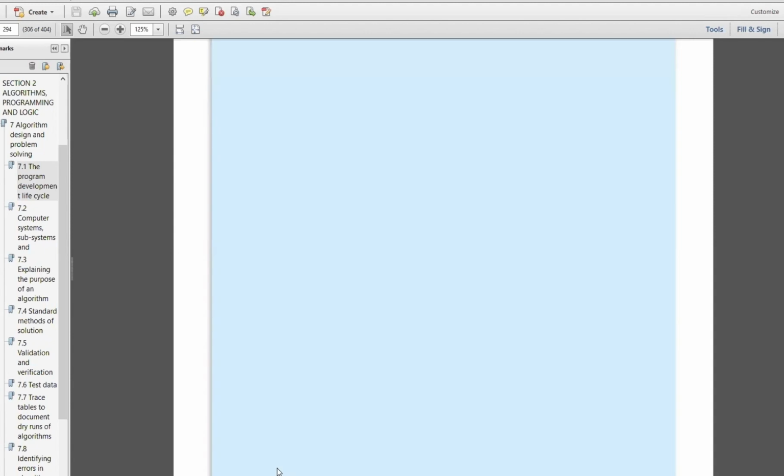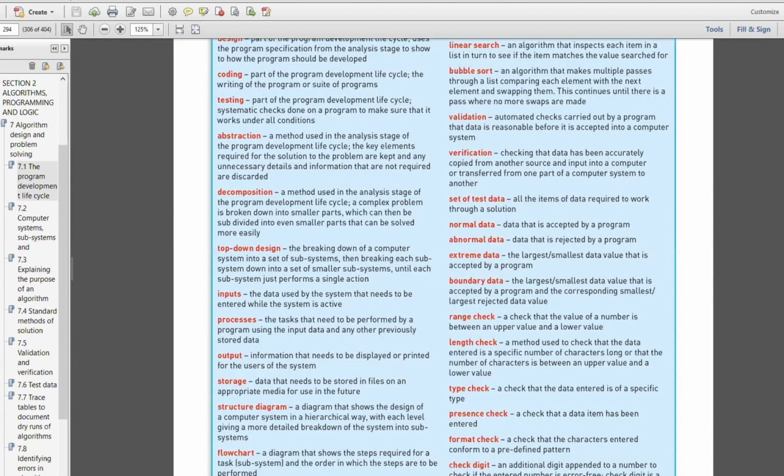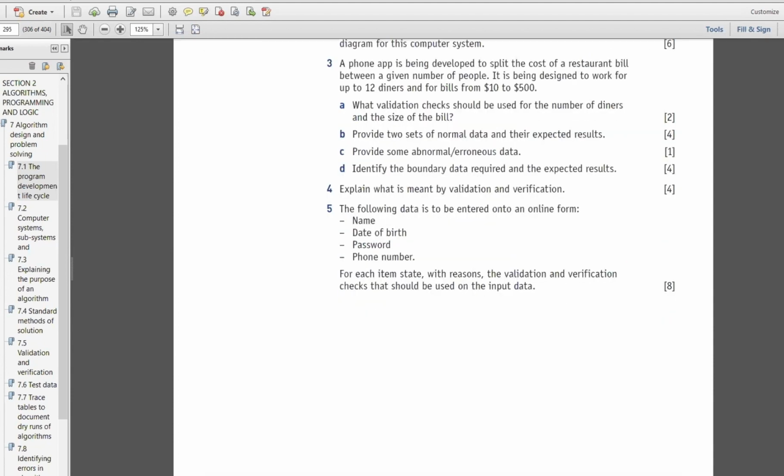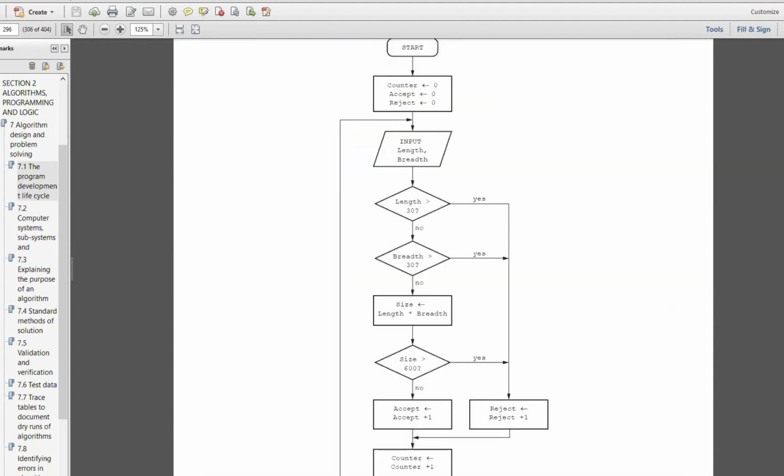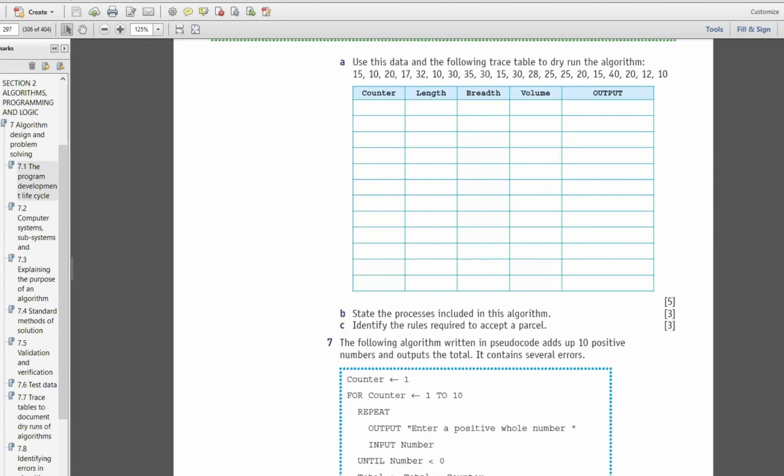Any questions regarding this chapter number 7 before I move on to chapter number 8? Yes, children, any questions from chapter number 7? I hope that we all are clear about this chapter number 7.